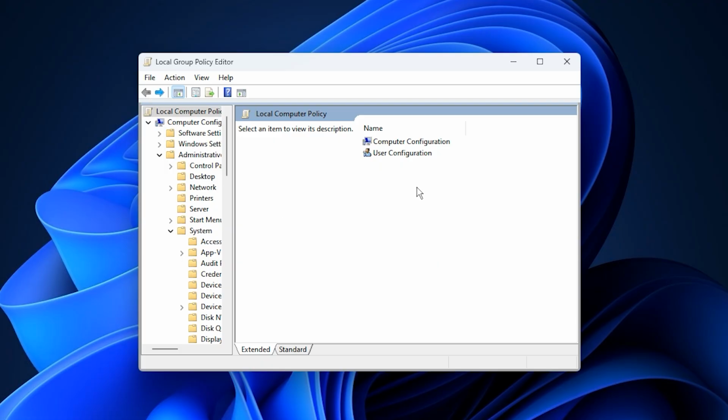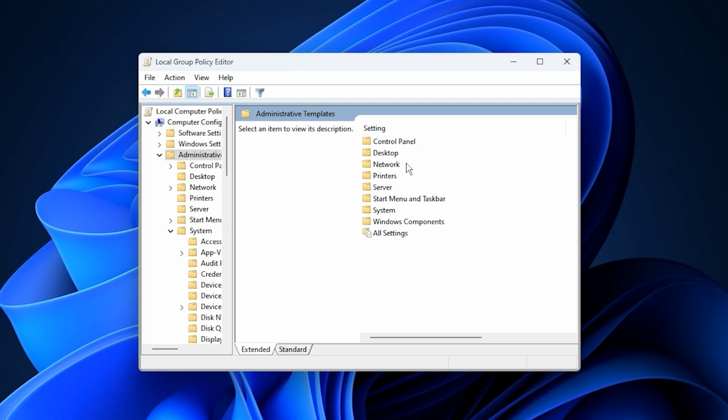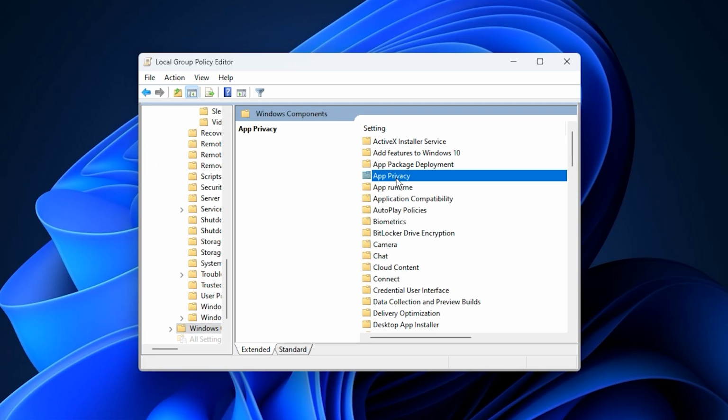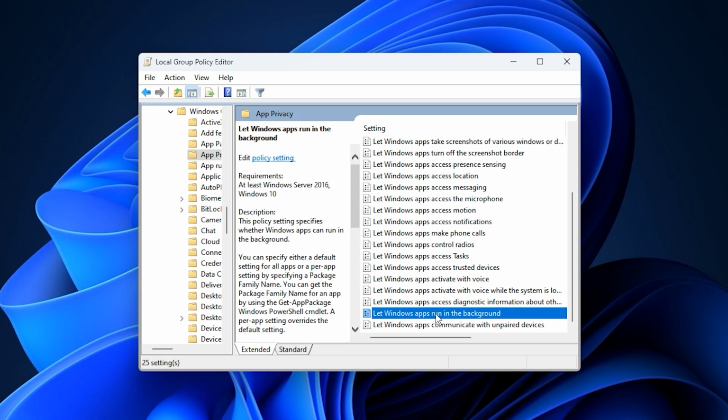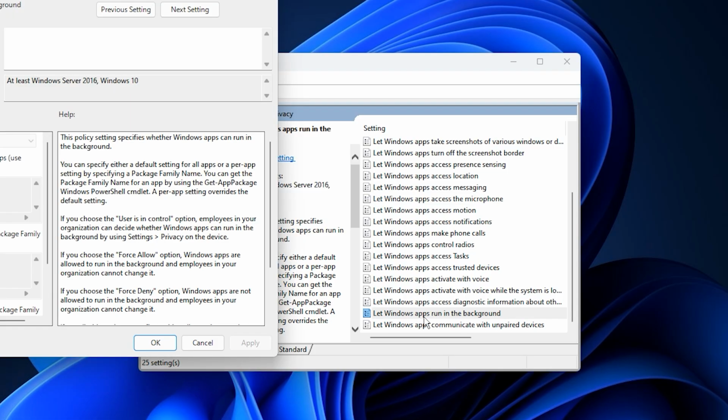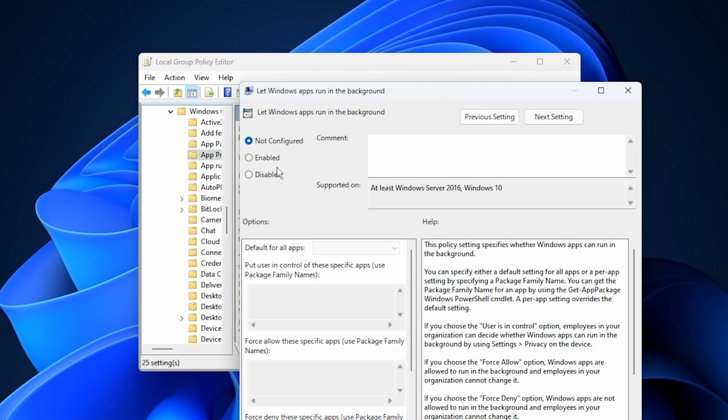While you're still inside the Group Policy Editor, return to the main menu and go to Computer Configuration, Administrative Templates, Windows Components, App Privacy. Now look for Let Windows Apps Run in the Background. Double click it to open the settings. By default, it's usually set to Not Configured, meaning Windows allows various apps to run silently in the background, consuming CPU cycles and valuable RAM.